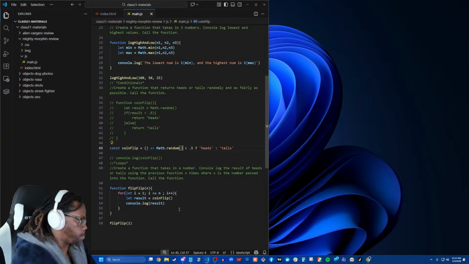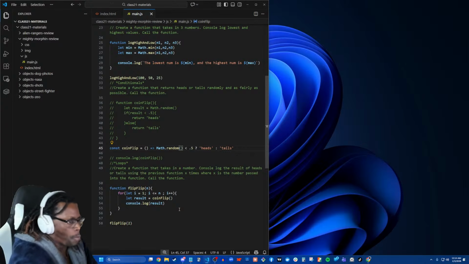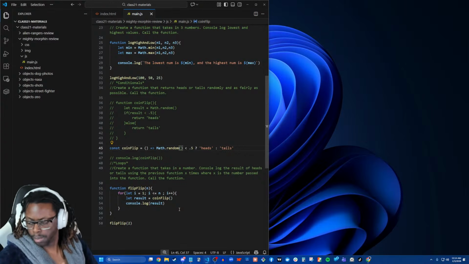Yeah, there's nothing here telling it to console log. It's down here where we're doing the console logging. Because we call this function here, and what winds up happening is we wind up running this function each time the loop runs, and the heads or tails gets returned to where the function is called. So we get heads returned here, we get tails returned here over and over again.